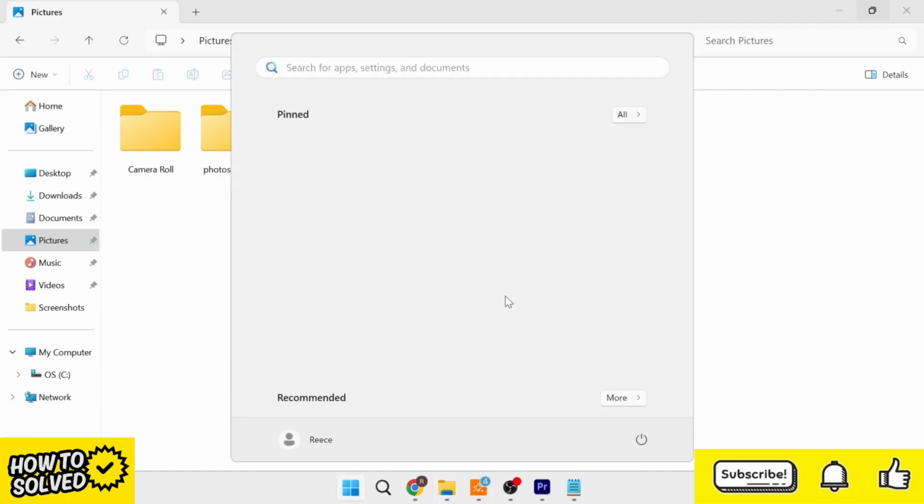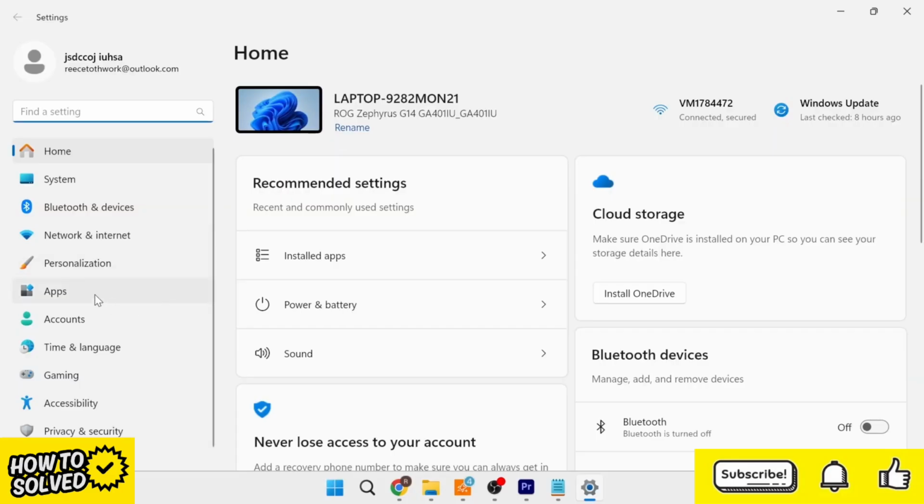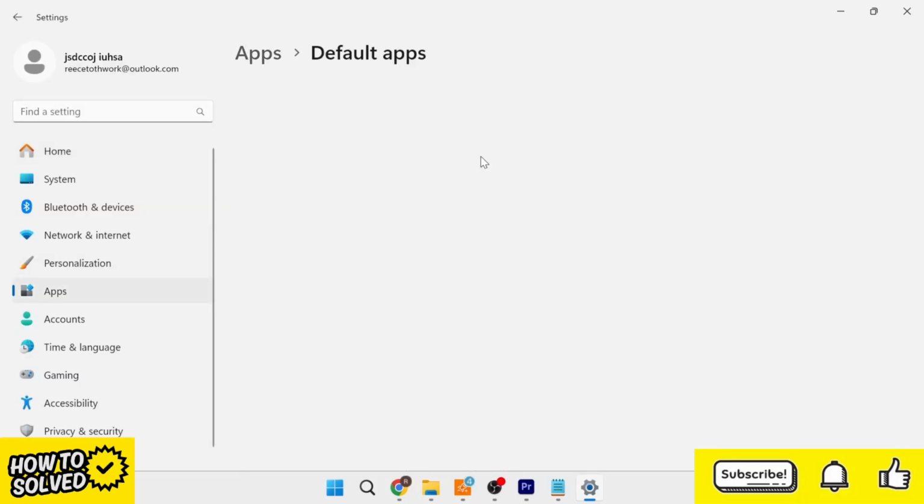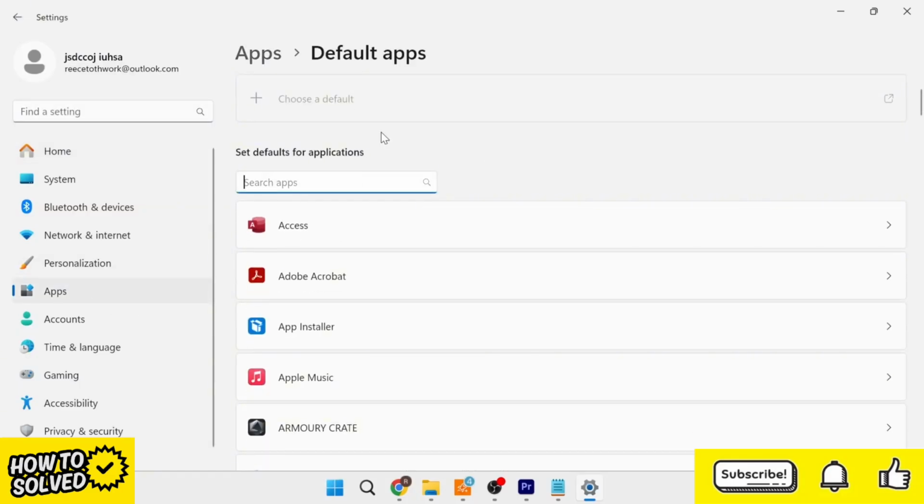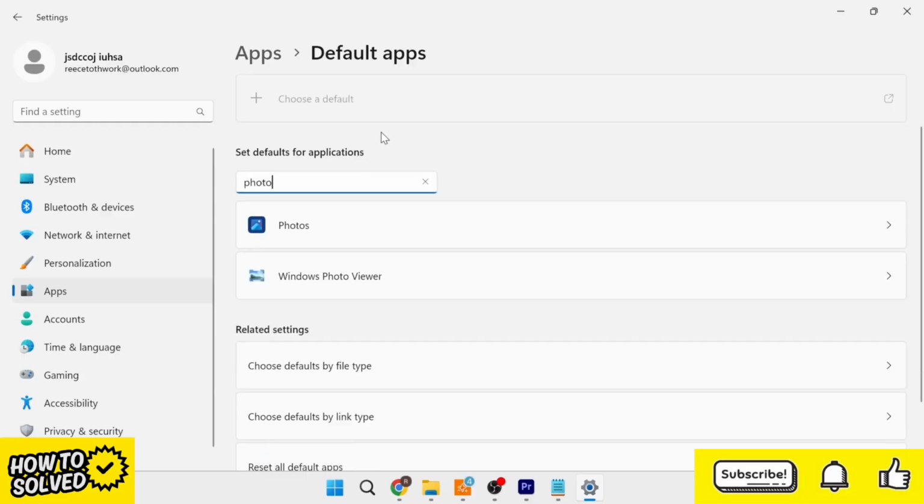If it's still not opening, then what you'll need to do instead is come back over to the settings page, and from the left-hand side, click on Apps, select Default Apps. Then come over to the search box and just type in the word Photo once again, and then click on the Photos app like so.